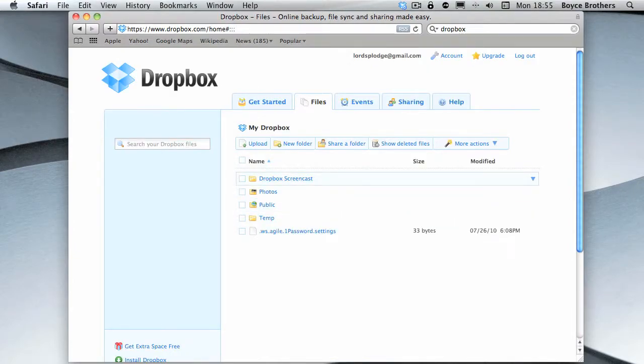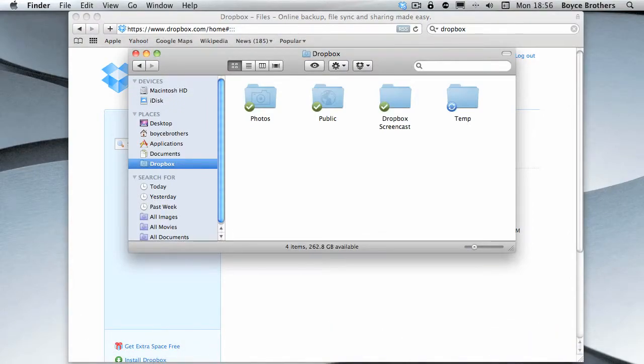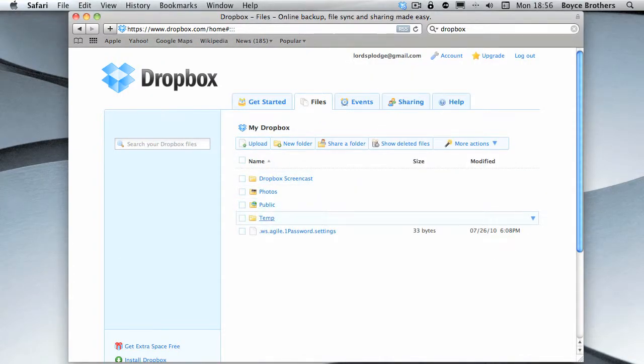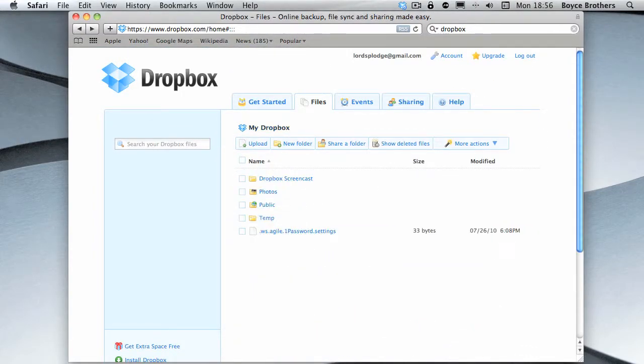Now here's the Dropbox website. So here is a list that matches what the local version of your Dropbox looks like. So photos, public, Dropbox screencast, and temp. As you can see, we've got the same. And inside here are the folders, which will match the local folders.